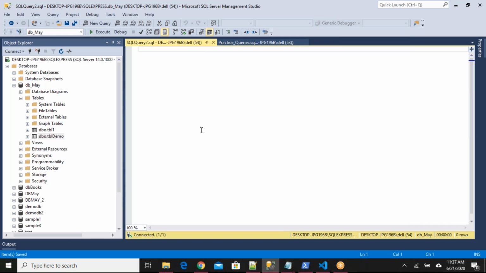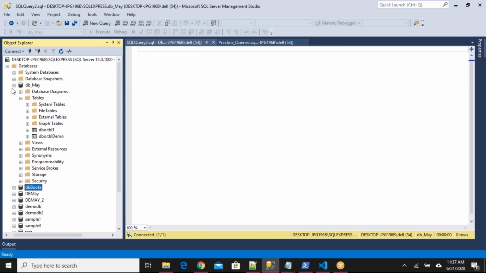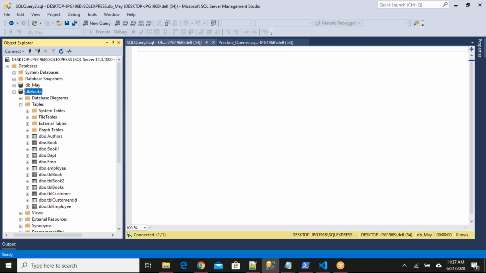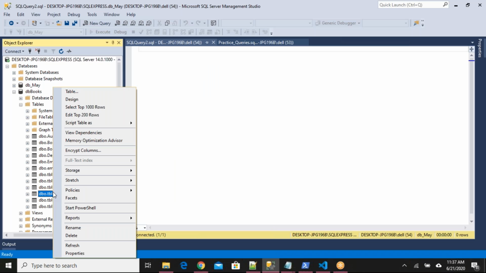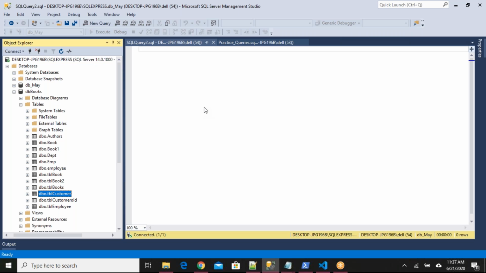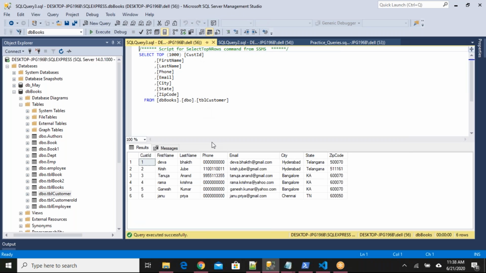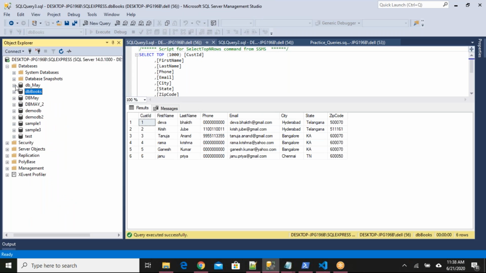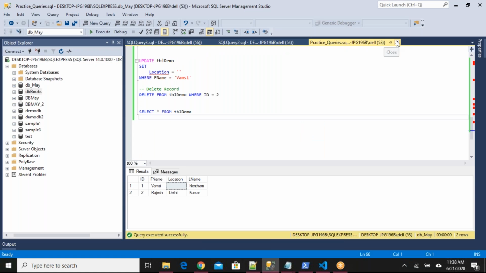I'm taking a new query editor. I already have the books database. I think I already have some data here. Okay, I have some more data here, so I can run some queries against it. Anyhow, let us create a new table so that you can better understand.